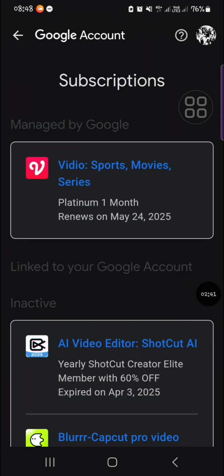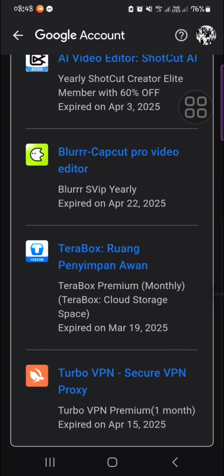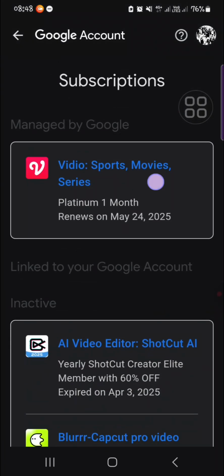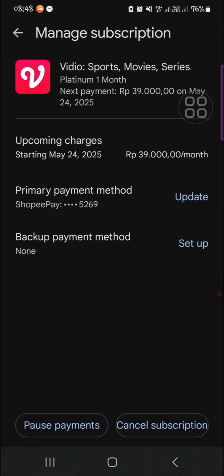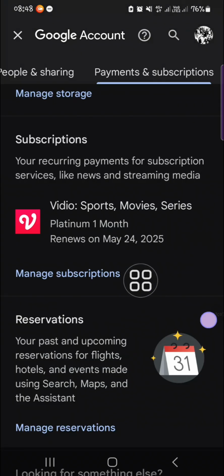Okay, and here are the applications I have subscribed to. And if we want to remove the subscription, we just need to tap on the application like this. And then we're going to click on cancel subscription. Okay, it works for both Android and iOS. So you can use two methods to cancel the subscription, guys, using Play Store or Apple Store and using Google.